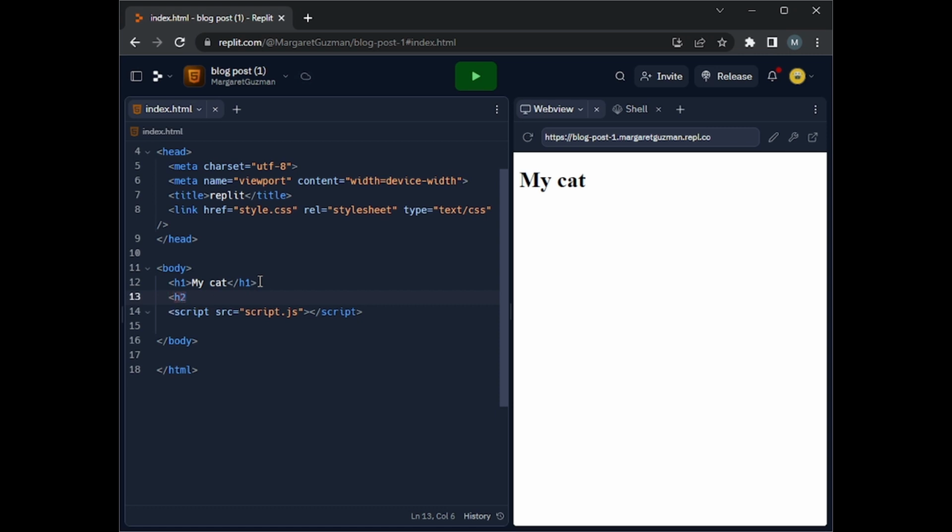So header 2 is slightly smaller than header 1. See how header 2 is just a little bit smaller than header 1? That is what they're used for, subheaders. So I have a header and I have a subheader.